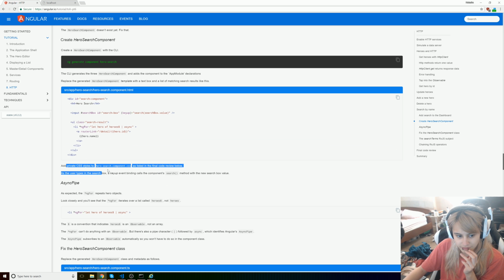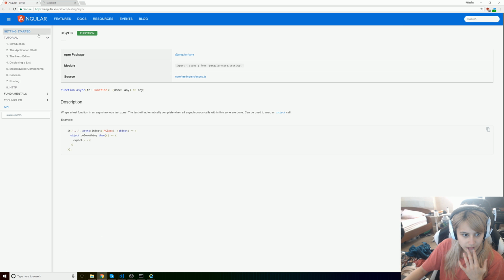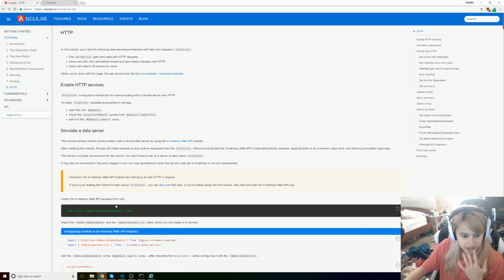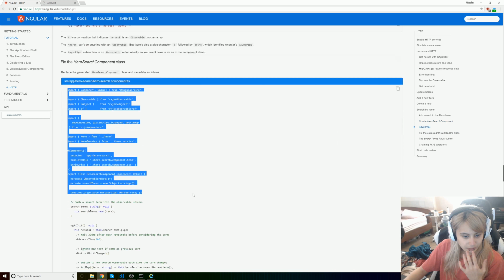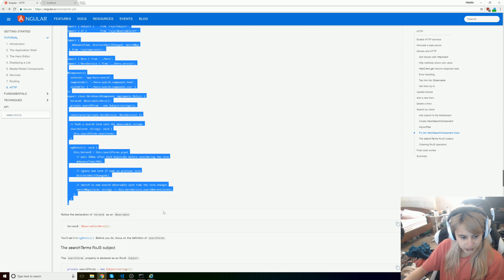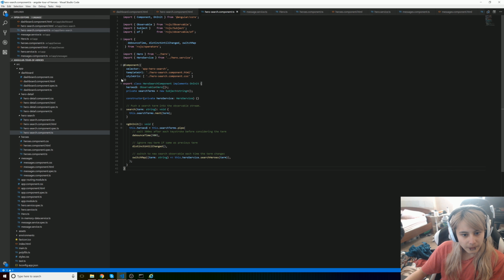Search, here it is. So the CSS styles for this hero component are in the final code review. And now we're going to let this here, okay, it's already in there. Whoops, sorry. So it's just explaining a bit more about that pipe. Go back up here. So our hero search component should have all of this sweet stuff in it. Just delete that. Okay, we've got our hero service, we've got our search terms, we've got debounce time. There's a lot of nice comments in here to help you understand what it's doing.